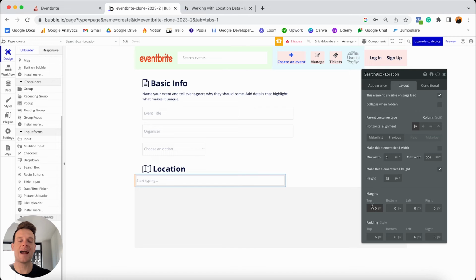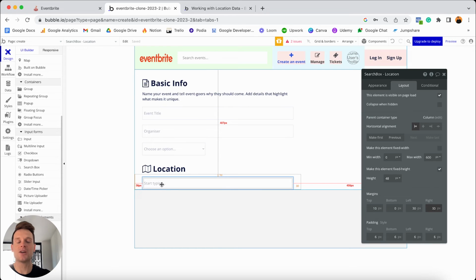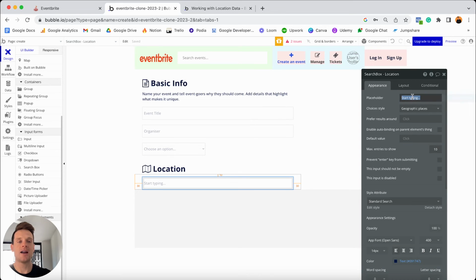I will just need to add in 10 pixels of margin at the top, 30 on the left and 30 on the right. And I could also just update the placeholder text for this search box to display something like venue location. So that way a user knows this is where they need to type in their location details. So if I jump to my appearance tab, under our placeholder text, I'm going to have this display the words venue location.